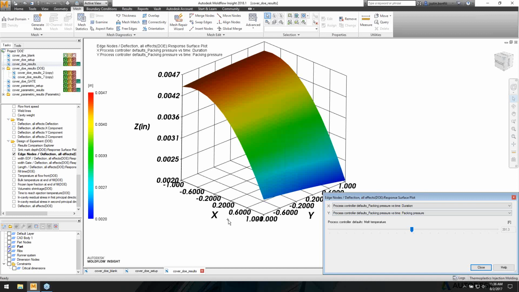So the more parallel the slope is to the x and y plane, the less of an influence that variable will have on flatness. So looking at this result, the packing pressure, which is the y, is kind of parallel to the x and y plane, so we can determine that this doesn't have much of an influence on flatness. But if we look at the x slope, it has a huge variation, so pack duration does have a large influence.